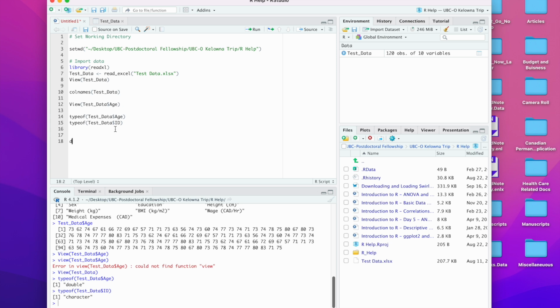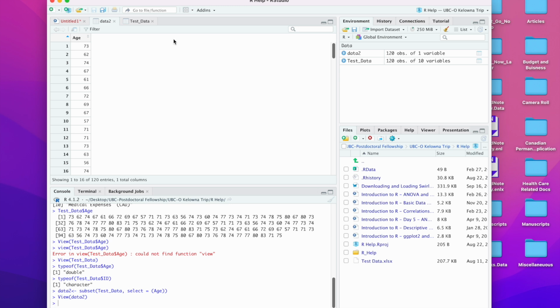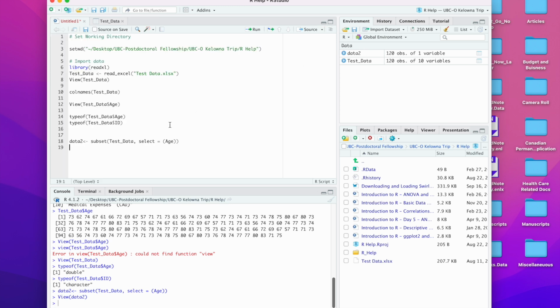If I were to do this, I'm going to create a new data set that we're going to call data2, and then I'm going to use the command subset, and then I'm going to enter the name of the data that I was originally running, and then I'm going to select specific variables. One way I can do this is I can select age, and then if I run that command, I'm going to have this new data set that's just going to be 120 individual observations of age, a vector of age and age alone.